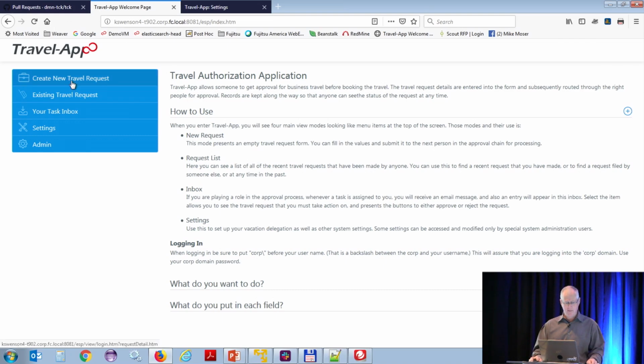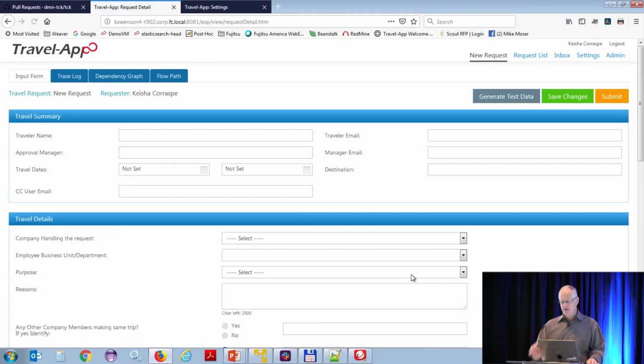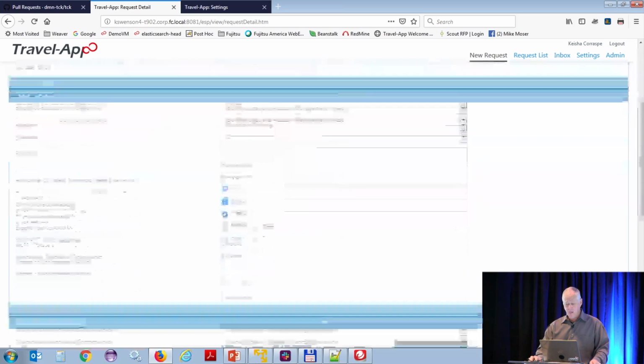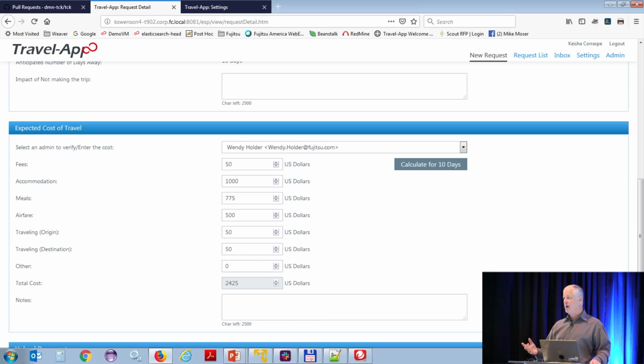In here, it's a fairly straightforward application. What I'm going to do is generate some test data, because I'm too lazy to type it all in. And we can see this is from the Fujitsu Caribbean here. One of the things they do in the process, which is kind of nice, is that they estimate the travel costs before they do the approvals. That sort of makes sense. And sometimes they'll have an expert in who knows about travel and knows how much it'll cost. So the expert comes in and does this assessment, and then it goes on to the rest of the approvals.